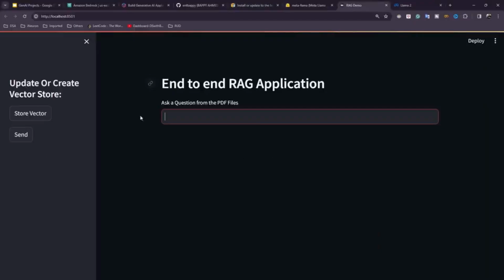So guys, now as you can see, I got my interface. Now first of all, I need to store the vector. Okay, because I need to extract the documents, I need to store the knowledge base. So let's click on this particular store vector. So once it is done, you will see the success message. So guys, as you can see, the execution is done.